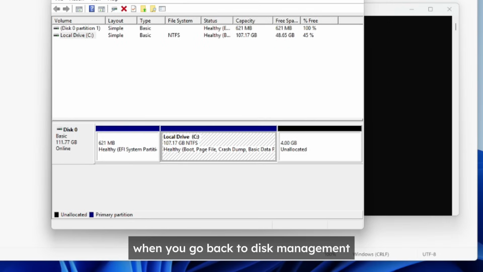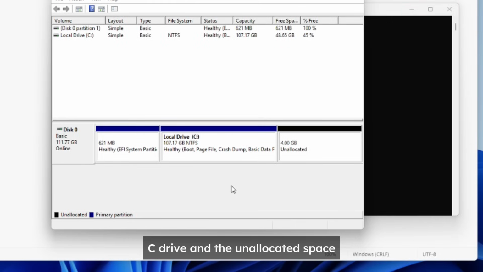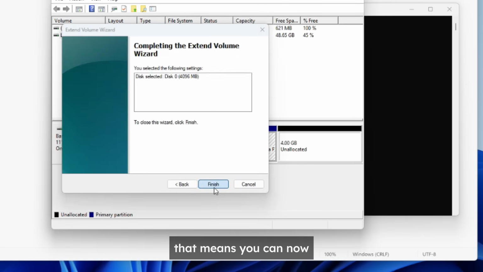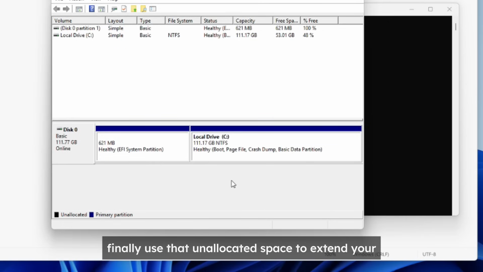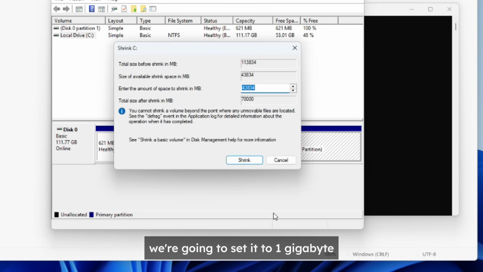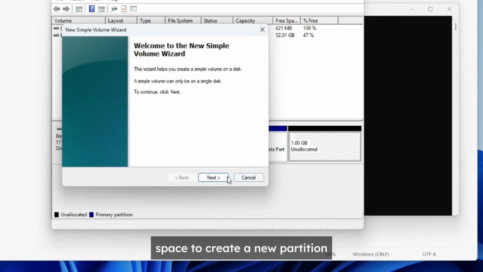When you go back to disk management, you'll notice that your C drive and the unallocated space are now side by side. And if you right-click the C drive, the extend volume option is no longer grayed out. That means you can now finally use that unallocated space to extend your C drive. Now we need to rebuild the recovery partition. The first step is to shrink your C drive. We're gonna set it to 1 gigabyte, which is 1024 megabytes. Then we'll use that new unallocated space to create a new partition.